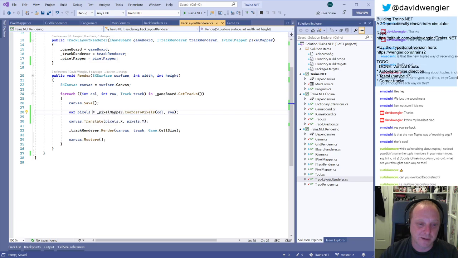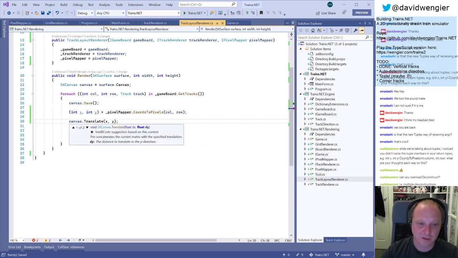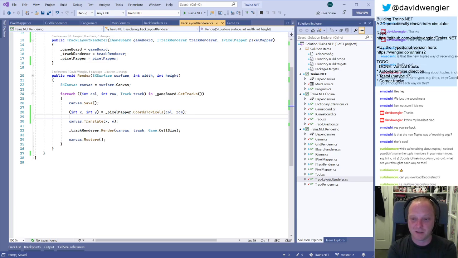Let's go back to what we were doing. So we're just cleaning up this. So yeah, tuples, deconstruction, all very similar. Sorry for the tangent. The tangents are fun. Tangents is what keeps it interesting, I think.